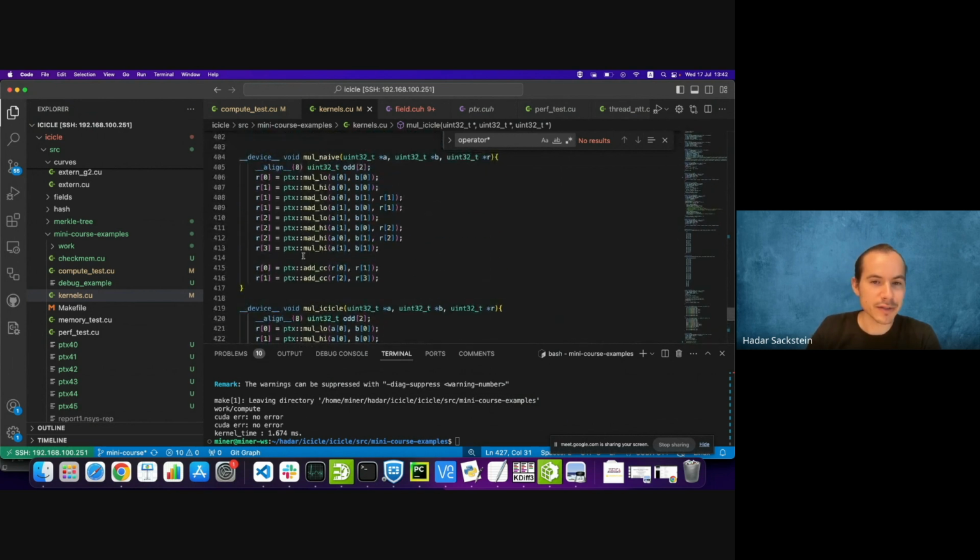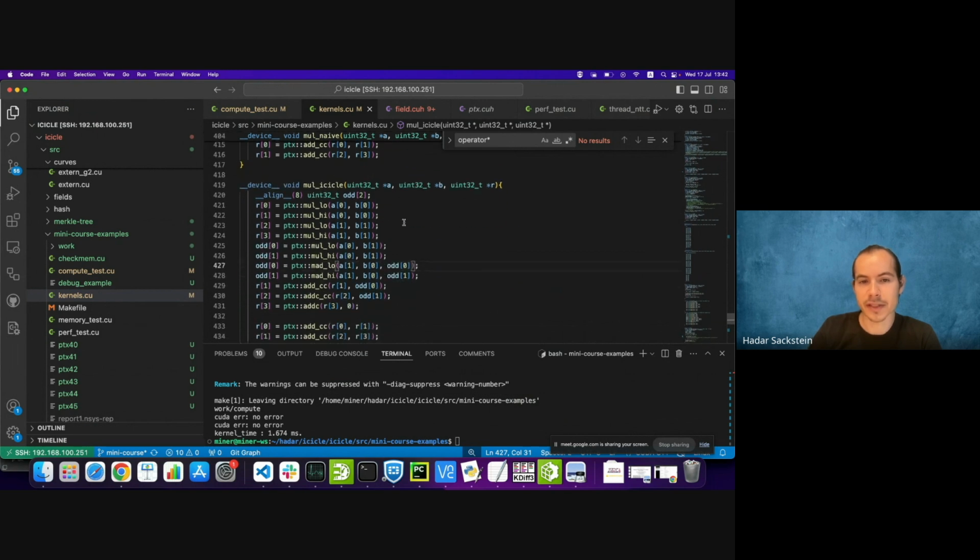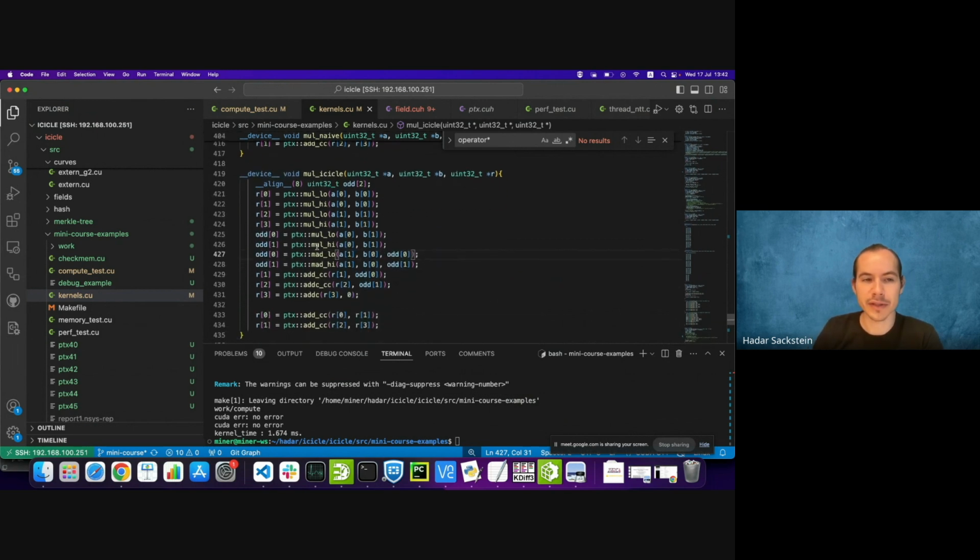But yes, in order to do this type of optimization, you really need to be familiar with the very low level, the instruction level. So it's by no means straightforward.